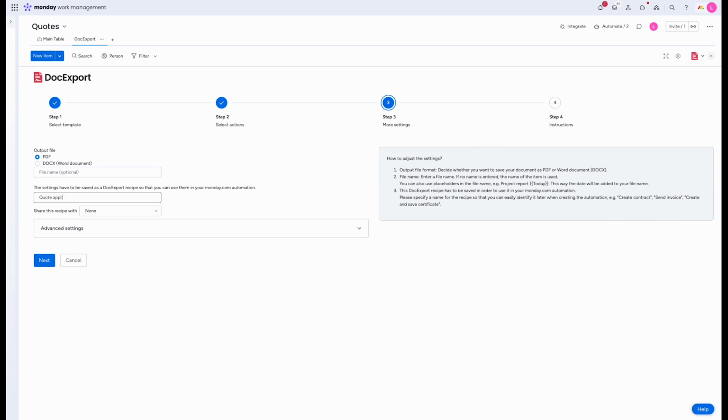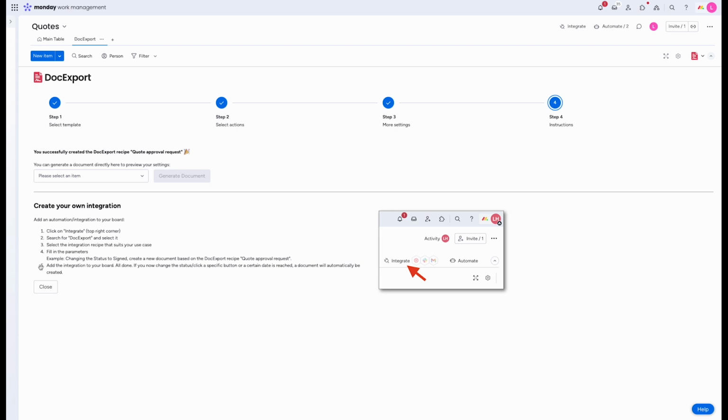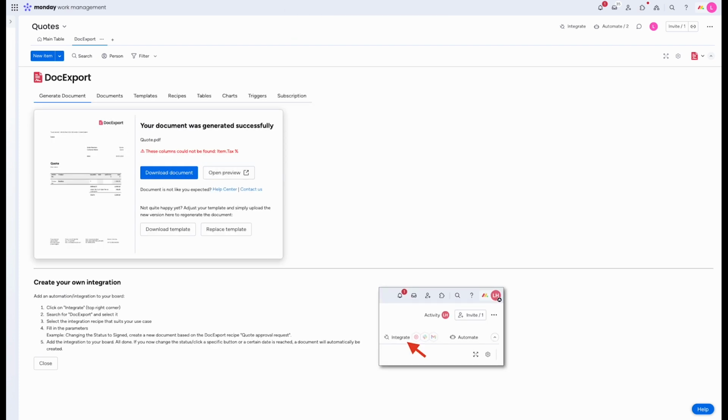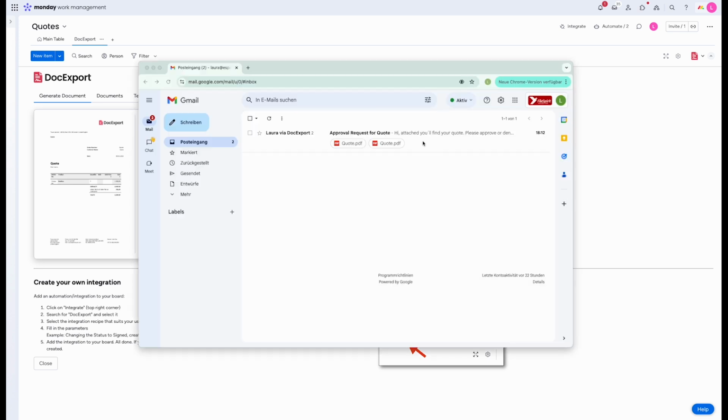We define a name for the automation recipe. I'll call it quote approval request. Okay, and now let's directly generate a quote. As you can see, the quote has been generated and the email has been sent to the customer.